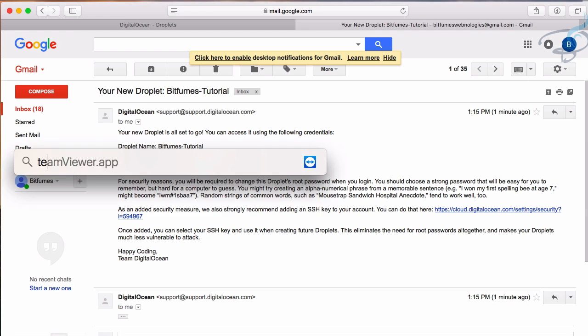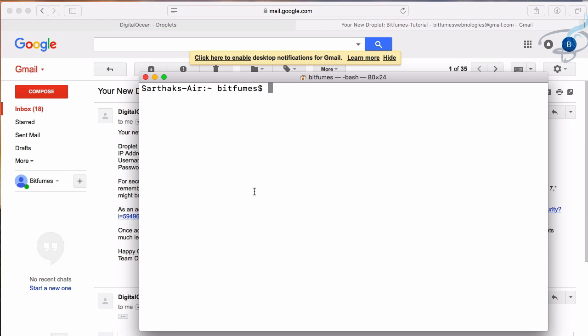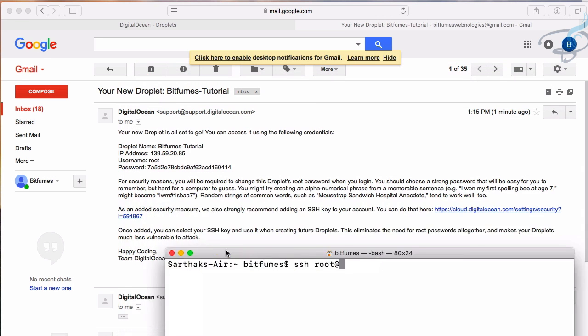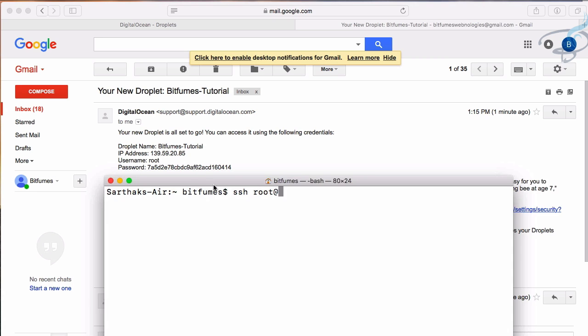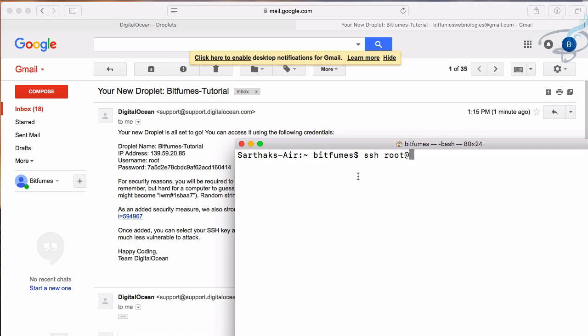So let's go to the terminal, and on this terminal we have to just say ssh, then root, that means the username, which is root, you can see here, and then root@139.59.20.85. So this is the SSH command and the IP address.